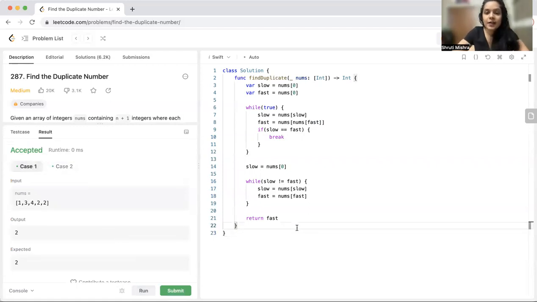If you did not understand the mathematics of it, why do we say with so much confidence that there's going to be a loop if there's a duplicate number? Please watch the video in the description box. You will understand it. There is a bit of mathematics behind it. But this is it. This is the best solution for the problem. No extra space, linear time.